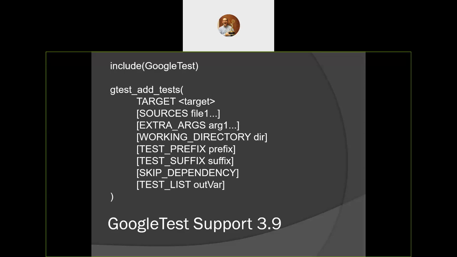The extra args are any extra command line arguments that need to be passed to your test executable, because Google Test provides an implementation of main, but you can write your own, so you can do extra command line processing. The working directory, obviously. And then if you want to get the list of CTest test names that were created by grepping through your source files, you can get that into a variable with the test list argument.